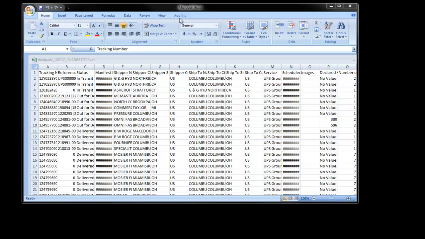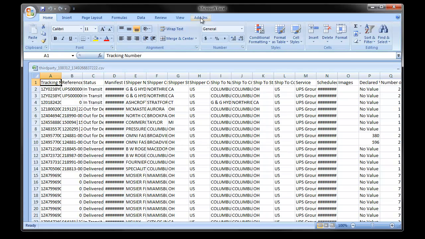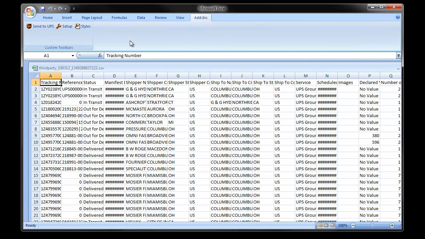Welcome to Part 2 of the segment on rating a Quantum View Manage file with OzLINK. Once the Quantum View Manage file has been saved to our PC, we can open it up and click on the Add-ins tab to display the icons which will allow us to map the file. You'll notice you have an icon for Send to UPS, Setup, and Styles.